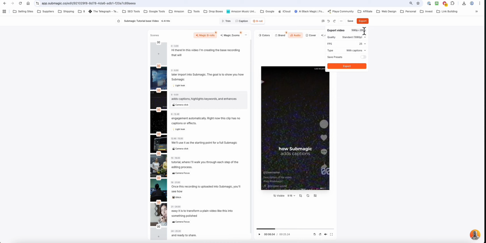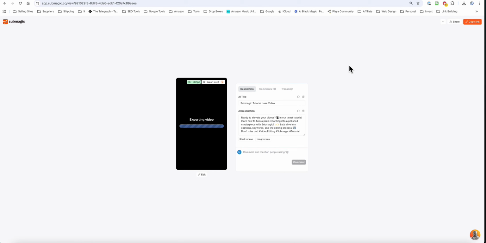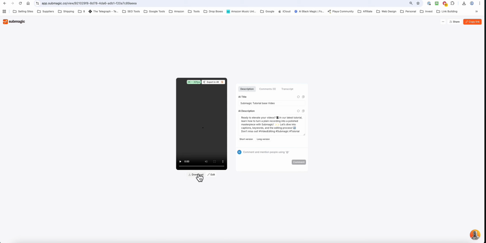Click Export Video, which really means generate video. You'll see quality settings. If available on your plan, set quality to 2K, that's plenty. Use 30 frames per second and keep captions enabled. Click Generate. Submagic will process your video. It's exporting from the AI engine to the system, where you can download it. This usually takes a couple of minutes. After about 2 minutes, you'll see the download option. If you're on a higher plan, you can also export in 4K. Click Download and your video will save to your desktop.